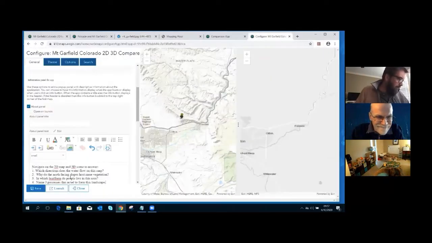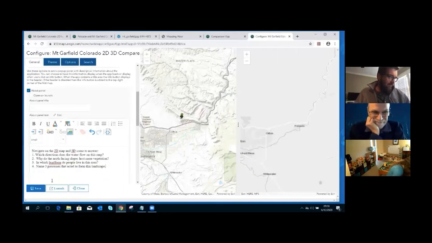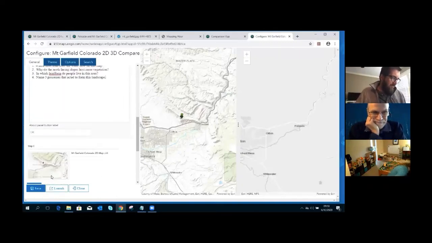Which landform do people live in this area? It's basically, we're flatlanders here in Colorado. As much as we like to talk about John Denver, we are mostly living in valleys. Actually, Denver was the governor of Kansas, as Tom probably knows. Name 3 processes that acted to form this landscape. Okay, that's looking good there so far.